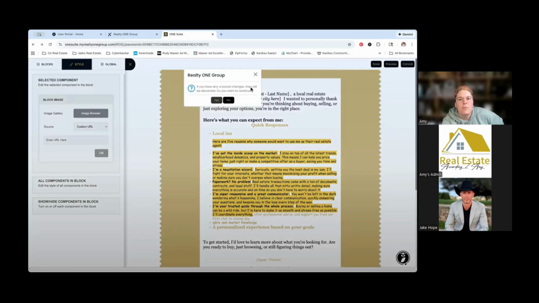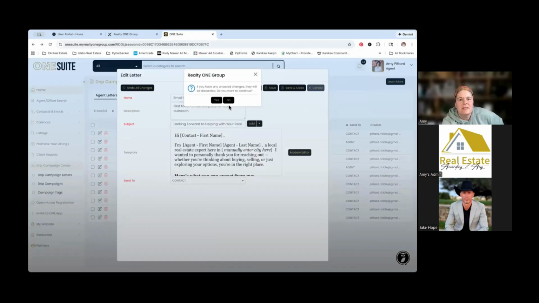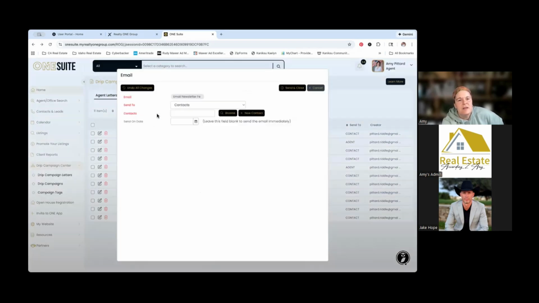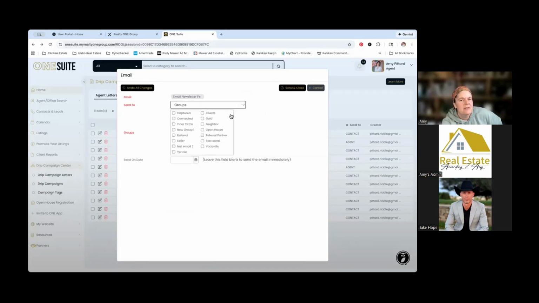Okay. When we're ready to send this out, what we want to do is we just want to come over here, right here to this little email button. We're going to click that little email. Here's where it's going to choose who to send that to. Right here, it's got contacts. You can send it to specific groups. Okay, so this is going to pull up all of your groups, and you would just check the people that you wanted to send it to.